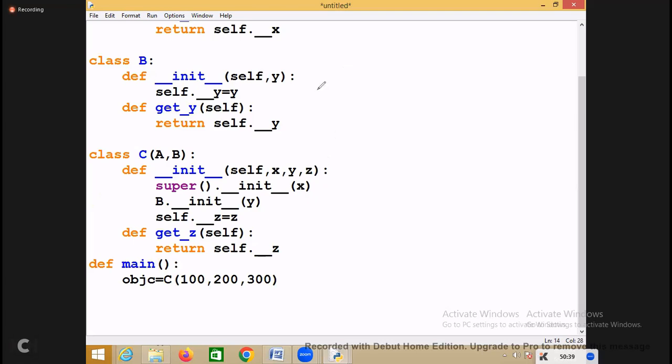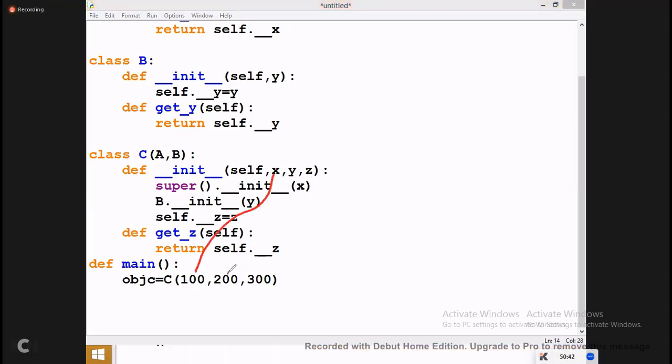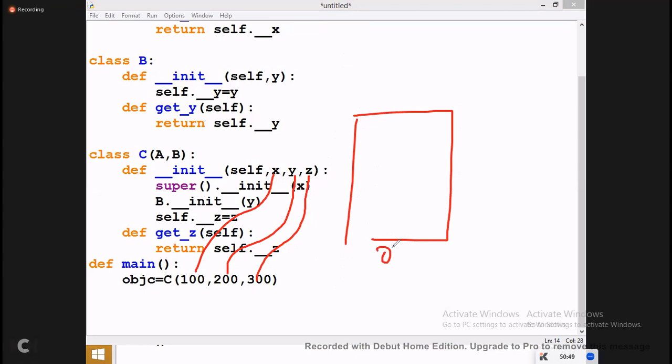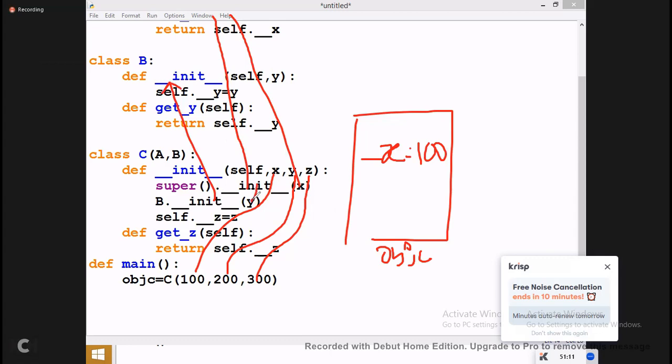So you are giving the input of X, the input of Y, and the input of what? Z. So what will happen? It will create an object of which class? C class. But this will call the constructor of which class? A class, by sending which value? X value. Then it will create a variable X, and the value of X will be 100. Then again it will call the constructor of which class? B class, by sending the value of Y, and the value of Y is 200.